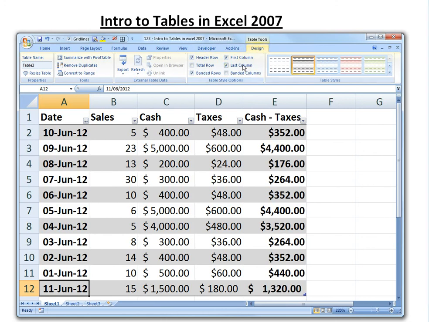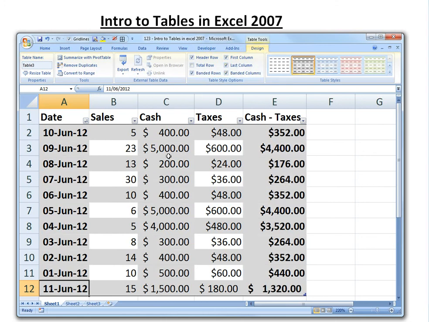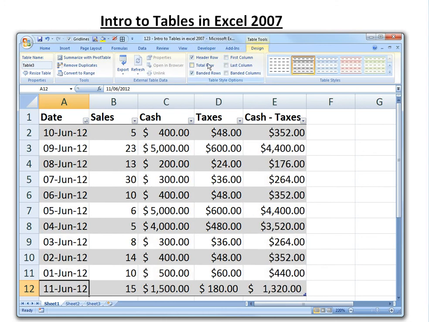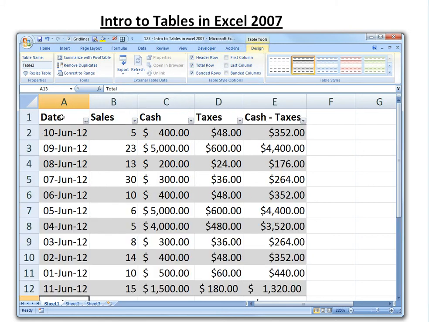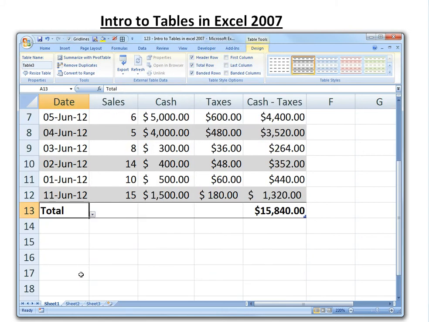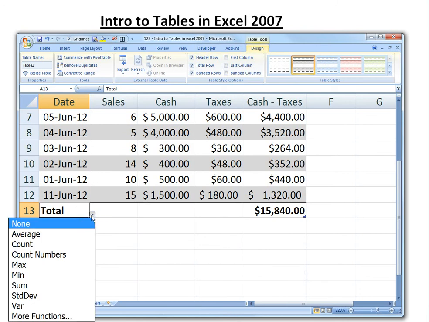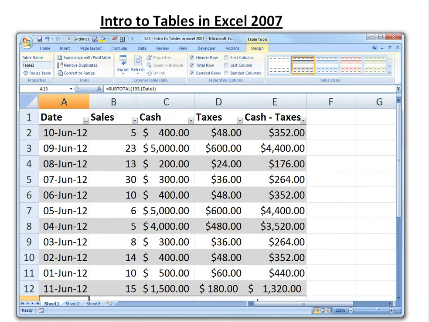You can bold the last column. You could band them, so it's like that. As you take these off, there's the total row. You could add a total row here. For the date column, it just puts in whatever says total. You could also, let's say, count, so it does the count of all the stuff here. This one, there's 11.